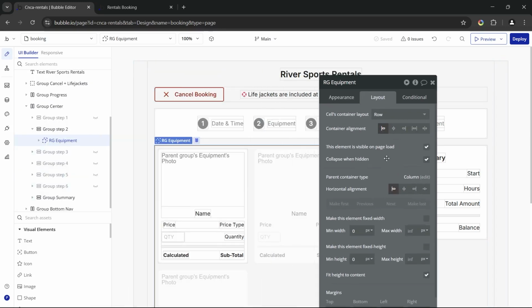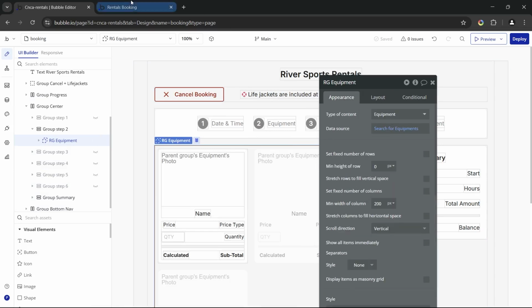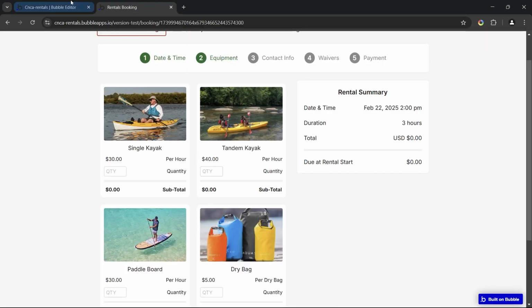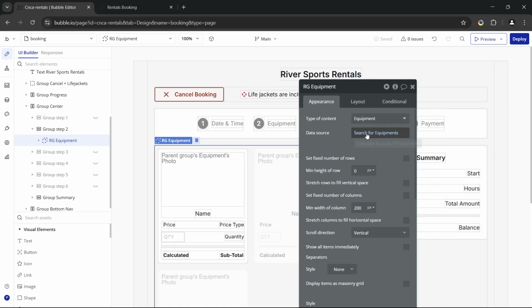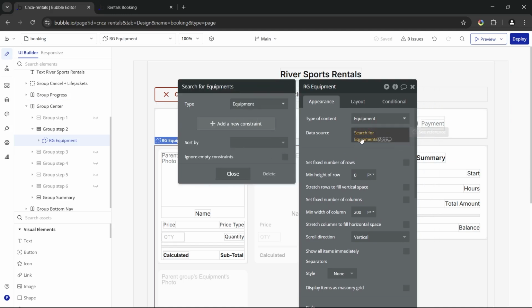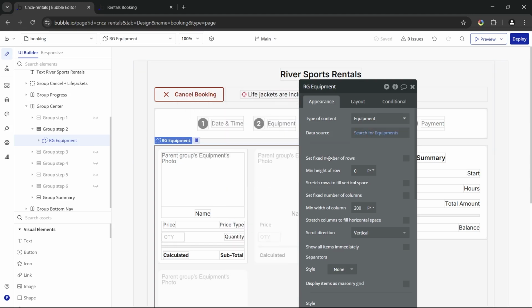So let's take a look at this repeating group of our equipment. We're on this step where the user is choosing what they want to add to their order. So the type of content is equipment. The data source is a search for equipment, and I'm choosing to show everything in my equipment table. This is a great place to add any constraints to filter out anything you don't want to include. For example, let's say you have an active or inactive field on the equipment data type. You can add a constraint to remove anything that is considered inactive. You can also add sorting here as well.